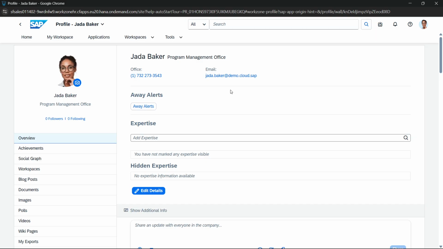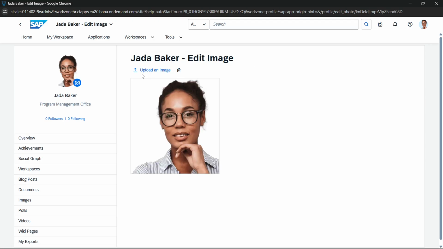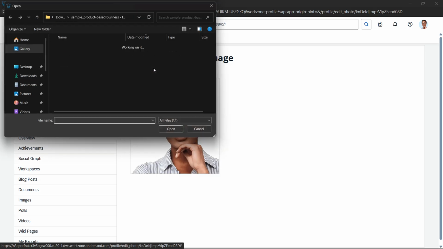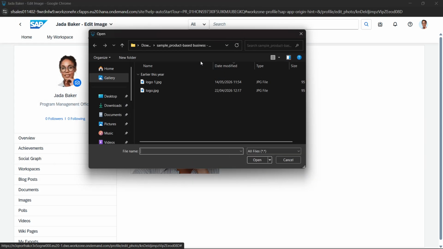this. So whenever you're in here, all you have to do is go to the top left where you can see your image and make sure you don't actually click on the image itself. You want to click on this little camera icon next to it. And when you do so, you want to click on upload an image over here. And then from here, you simply want to find the image you want to upload as your new profile picture.